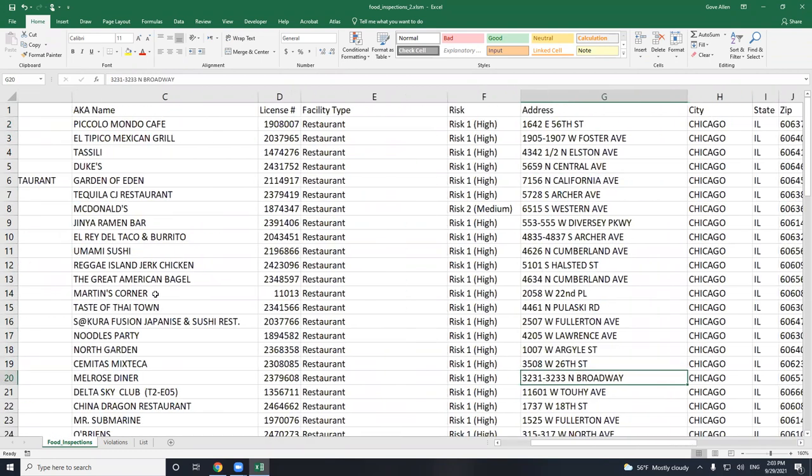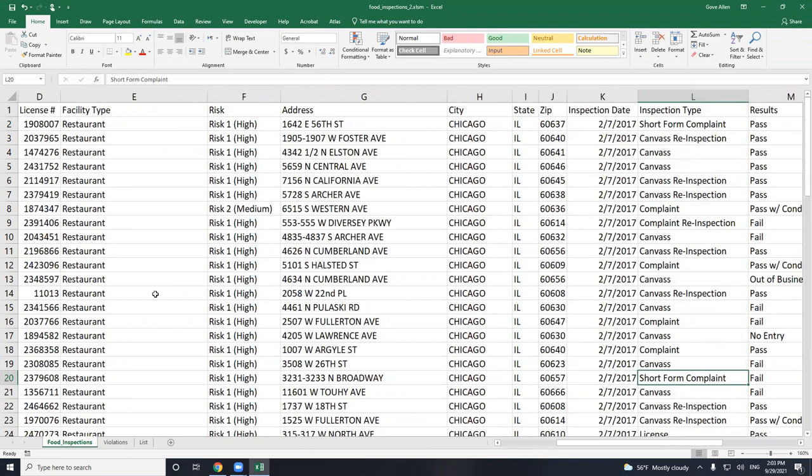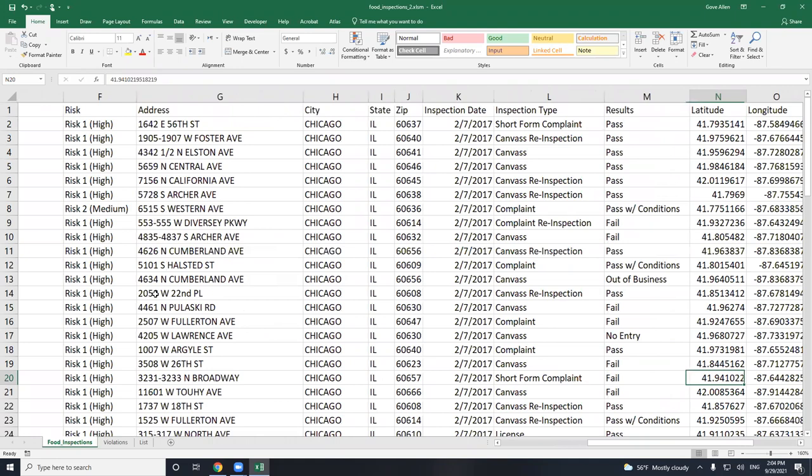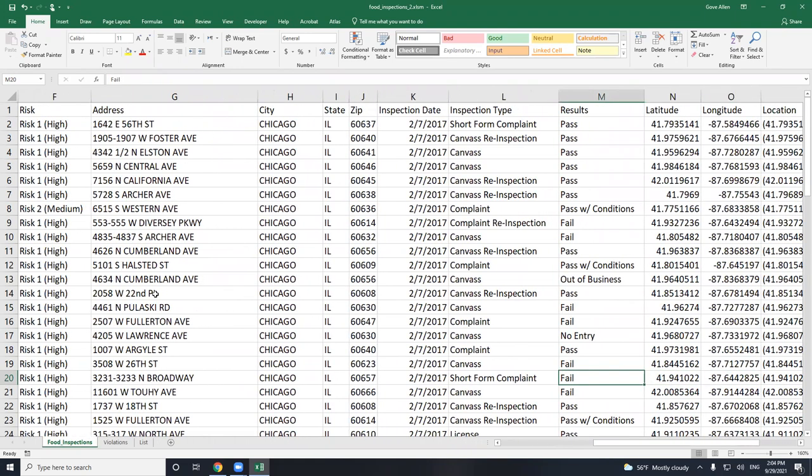All right. We've got the address, where they're located. This is the reason they had an inspection. I think Canvas is just the normal inspection that we do every year or so. But this one on row 20 looks like someone complained. The Department of Food Inspection in Chicago received a complaint and sent someone out to take a look. Here's the result of the inspection. They failed the inspection. And the latitude and longitude of the location.